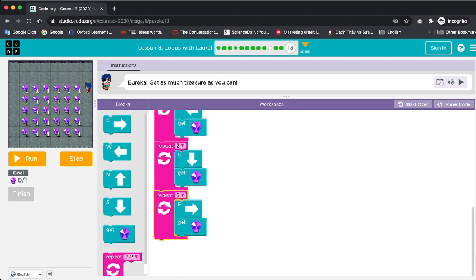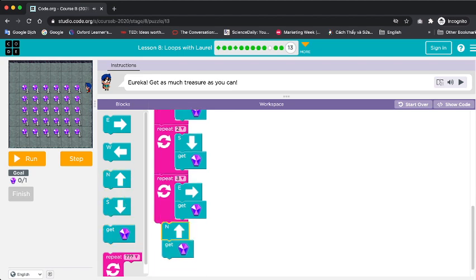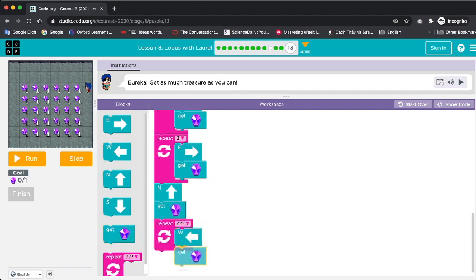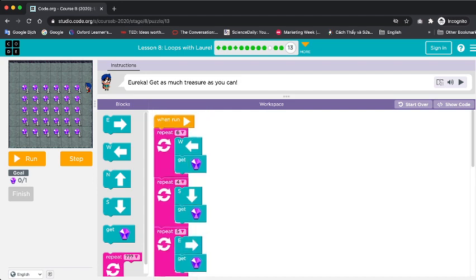And then I need to move to the east 1 time and get treasure. After that, repeat and move to the west, get treasure 2 times. Oh, a lot of steps, right? I will hit run to see how we go.